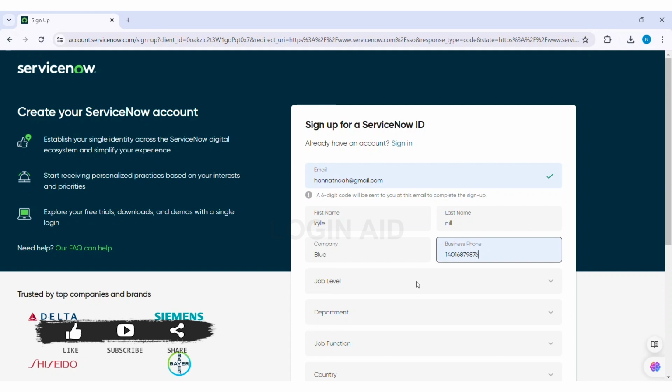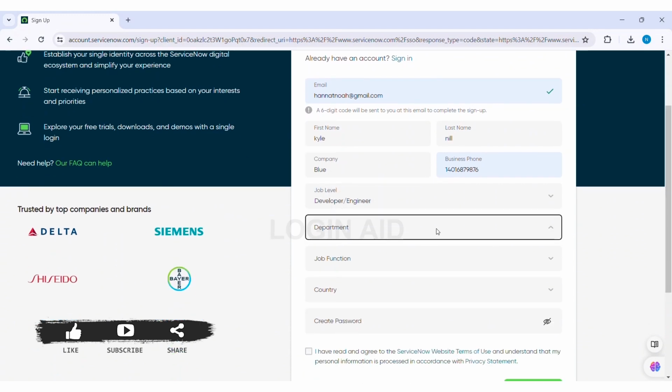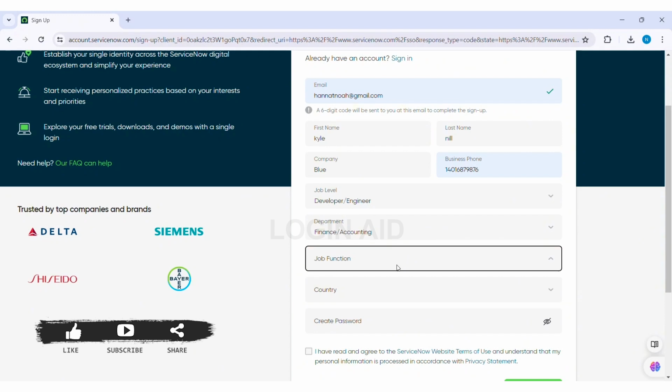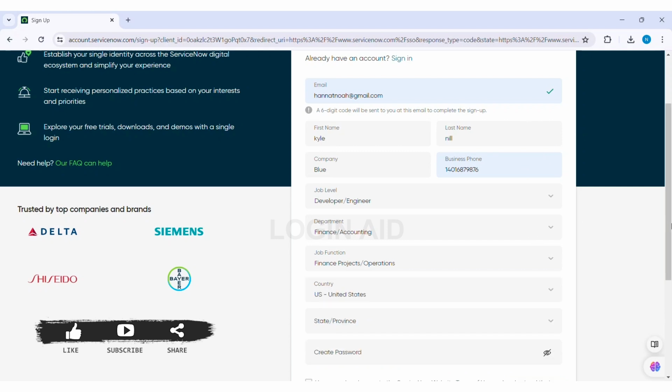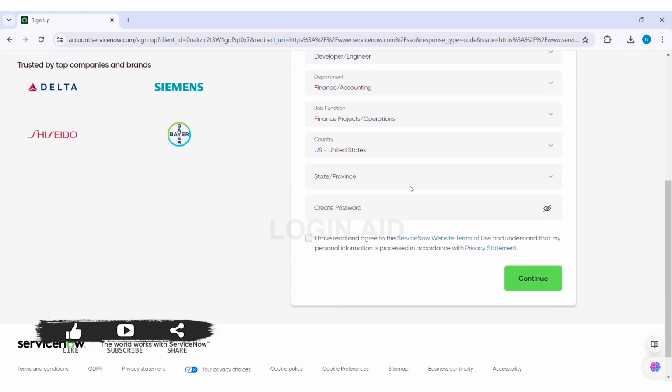Now click on the job label box and then select your job label. After this, click on the department box and select your department. With this, click on the job function box and select your job function. And then select your country by clicking on the country box. After this, you need to enter your state or province name in the given box.